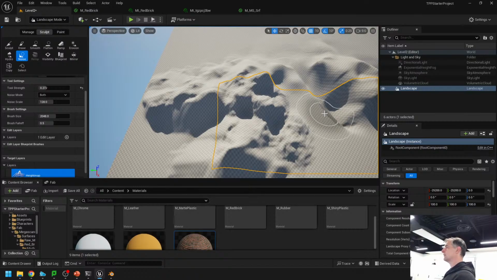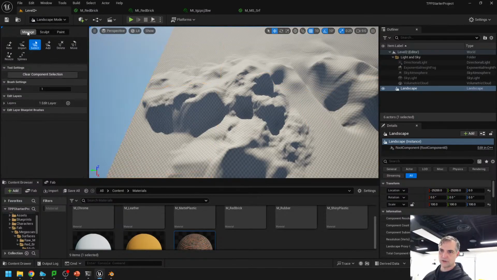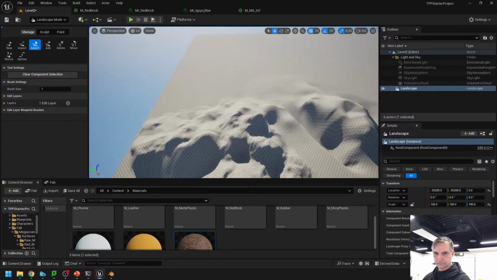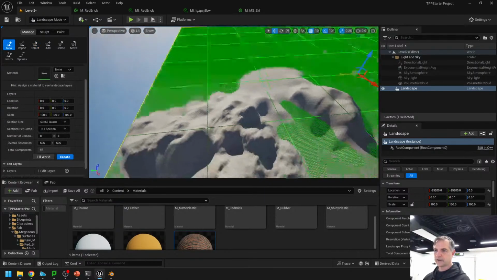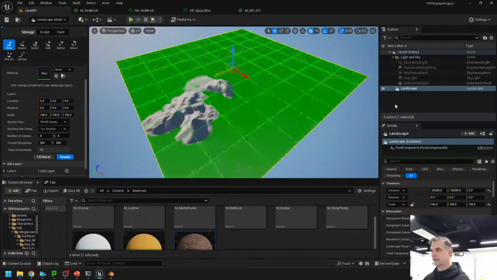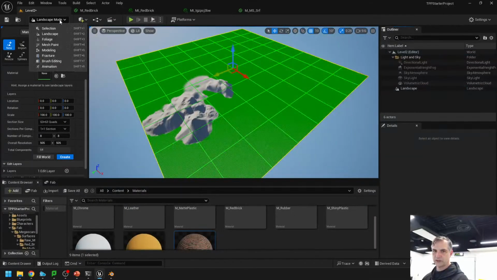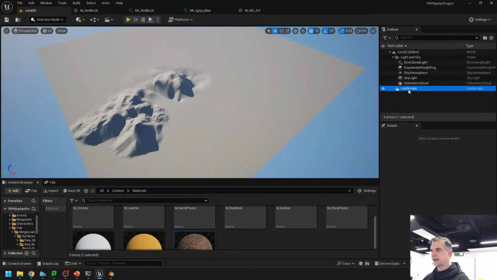But, my friends, there's another way to do it, and it's using height map, which is what I recommend. Let's do that instead. If I go back to manage, and if I go to new, you can see it's going to add this one on top of the other one. Let's get rid of this landscape. So let's go back to selection, please, and let's get rid of this landscape.